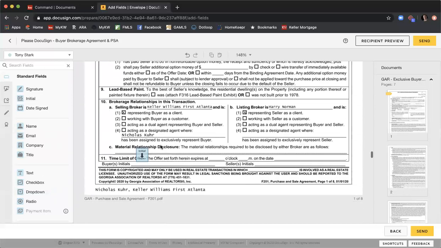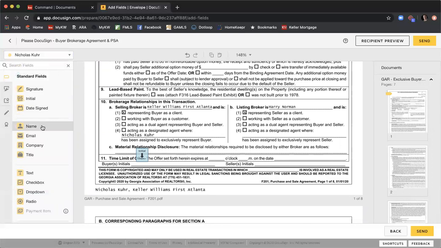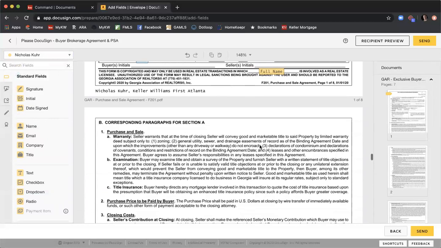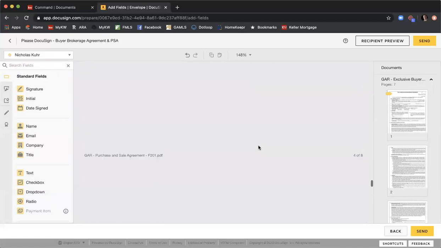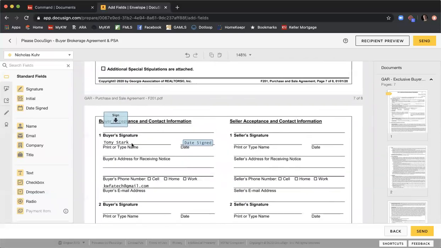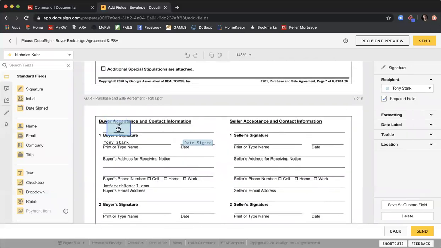So here, again, I really quickly want to add my name to the bottom here. And then just scrolling to the bottom, because I want to show you how to hide your client's email address. Perfect. So just double check the signing boxes. I don't know why these got moved. They were fine the other day.